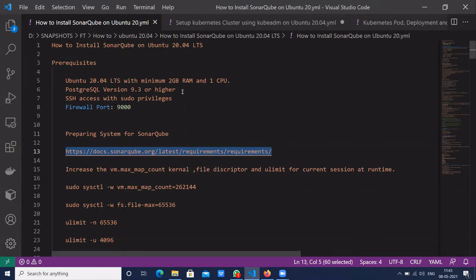for initial configuration. Also, we need a PostgreSQL database with version 9.3 or higher, and we need to access the instance. We need SSH access with sudo privilege, and we have to open firewall port 9000 in the inbound rules. The SonarQube default port is 9000. Before installing SonarQube, we have to prepare the system. So there are some prerequisites.